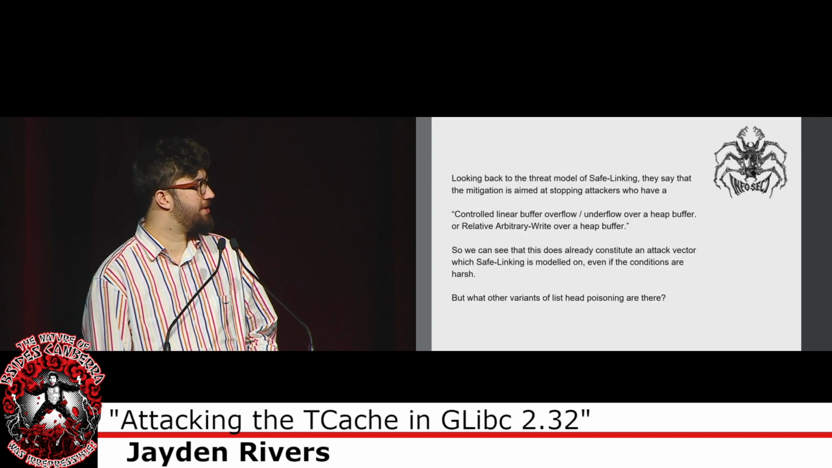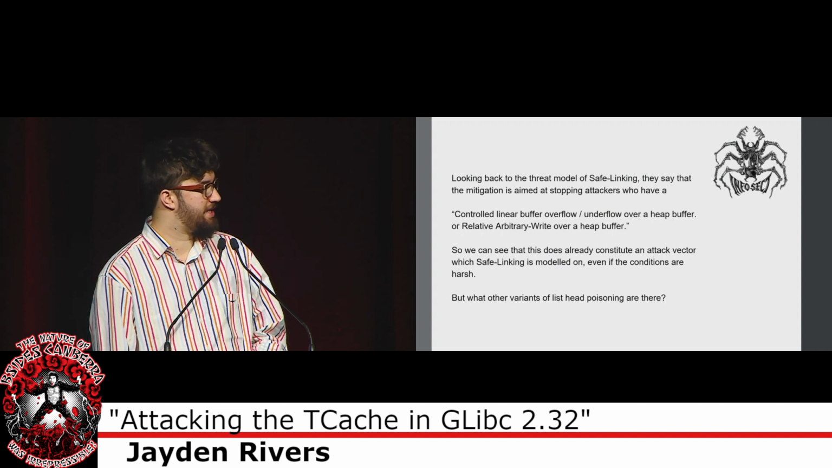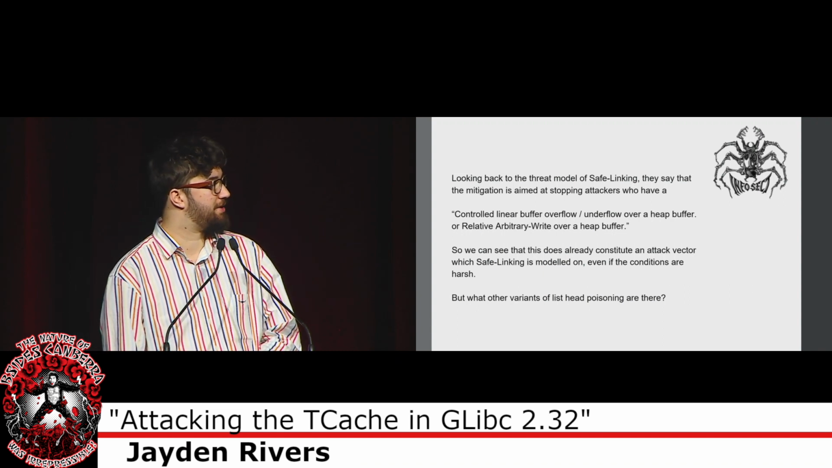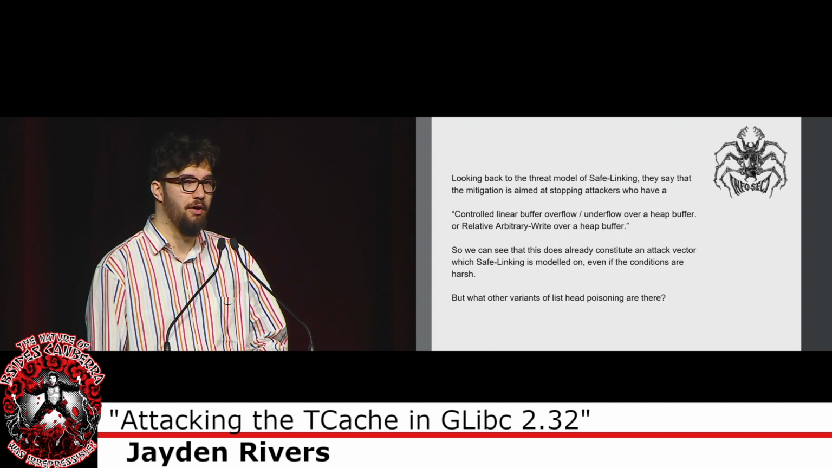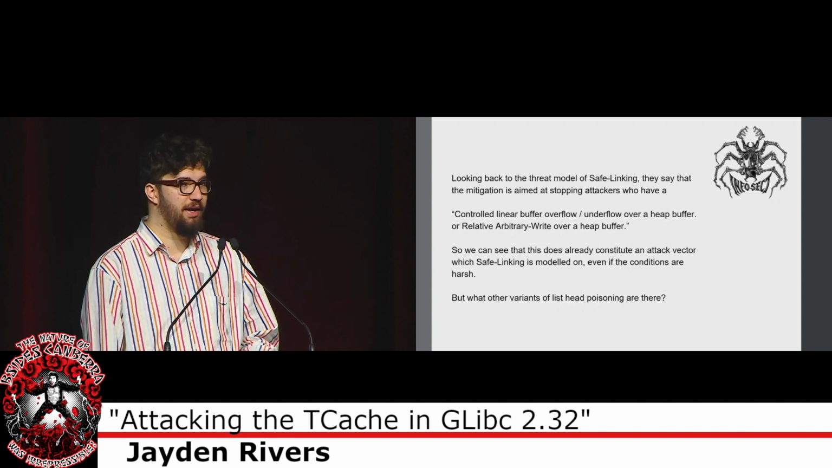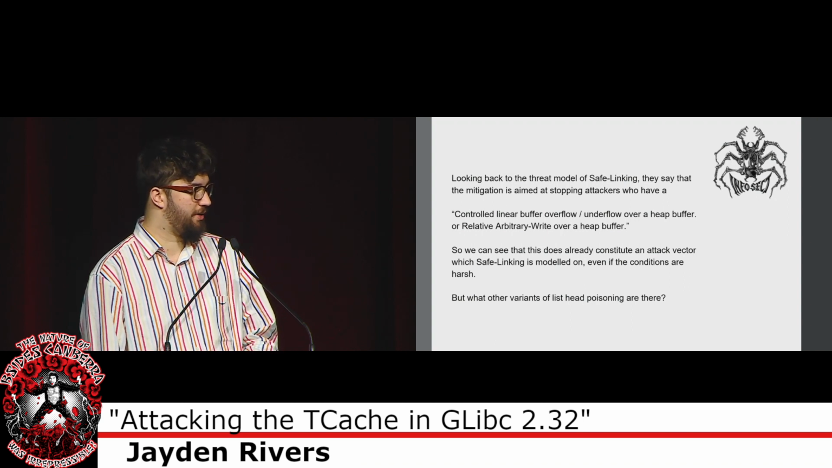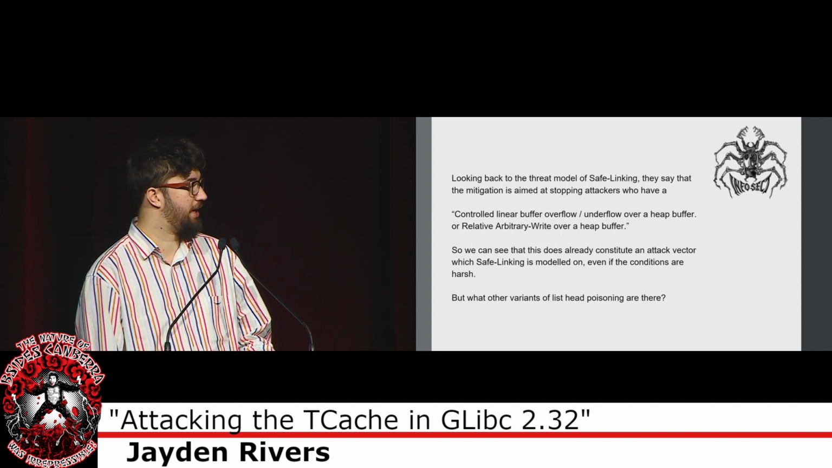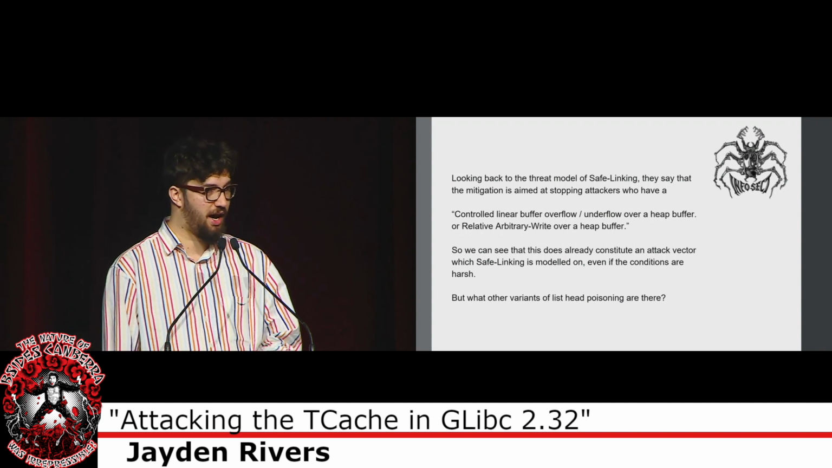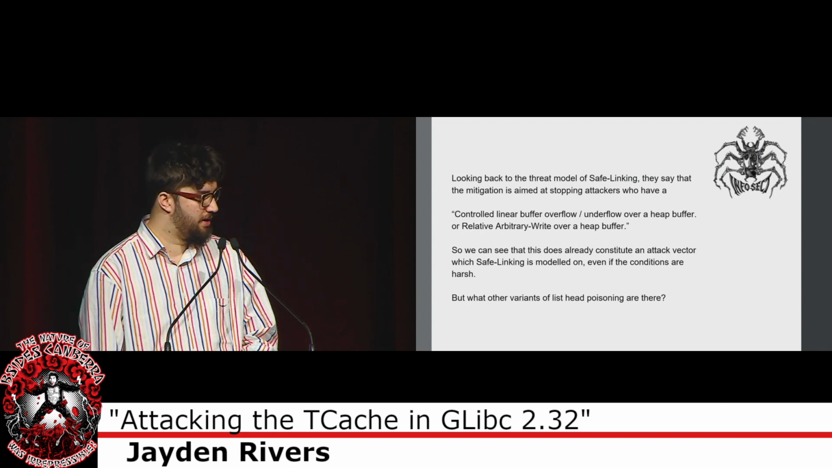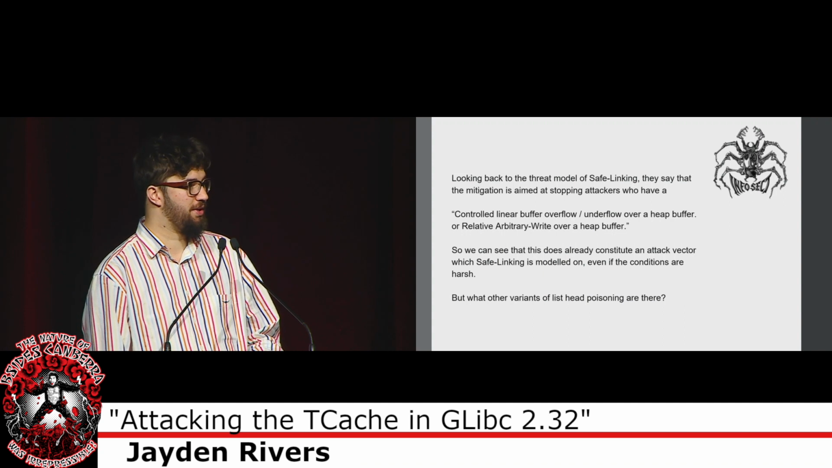So looking back to the threat model of safe linking, they say that the mitigation is aimed at stopping attackers who have a controlled linear buffer underflow or overflow over a heap buffer, or a relative arbitrary write over a heap buffer. So we can say that this does already constitute an attack vector, which safe linking is modeled on, even if the conditions are harsh and semi-unrealistic. But what other variants of list head poisoning are there?